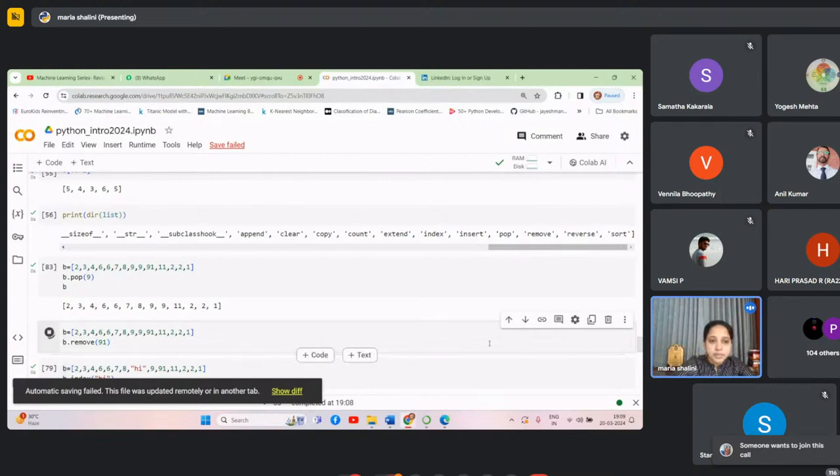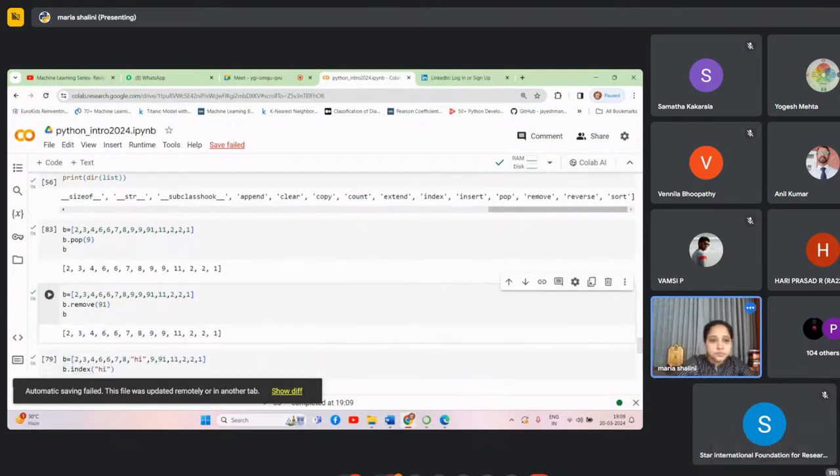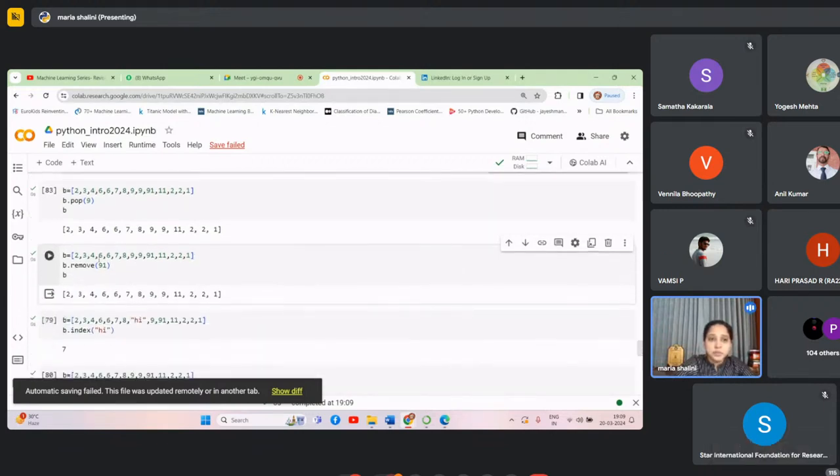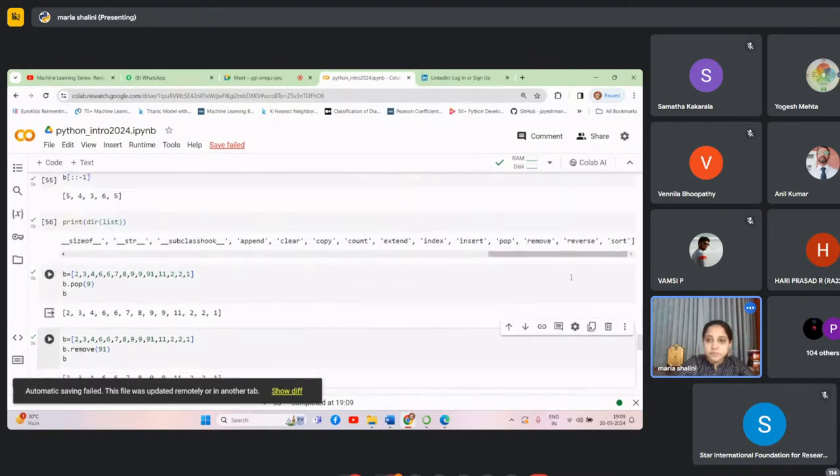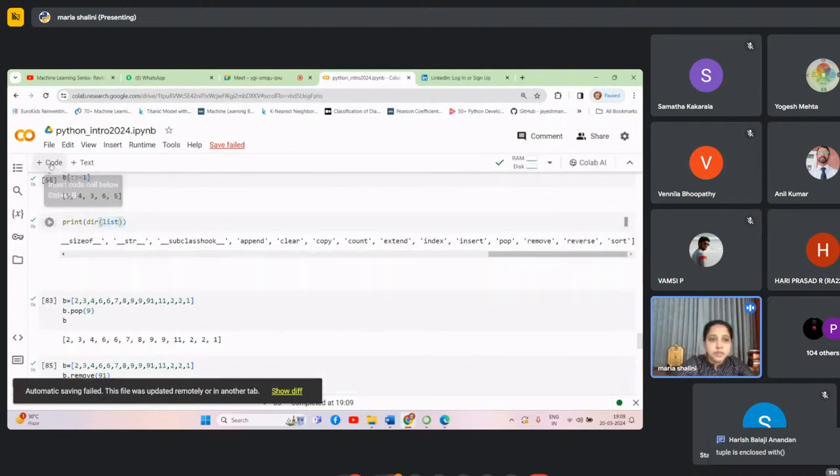See, I'm directly passing 91. And after that, if you print B, you cannot find 91. Clear? So 91 will be removed. Okay, this is pop and remove. So next we have a very simple one, reverse and sort.